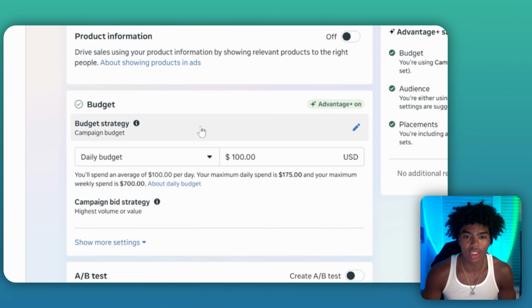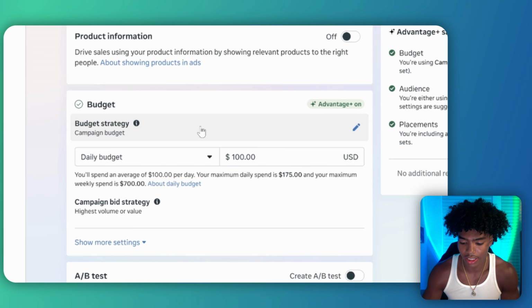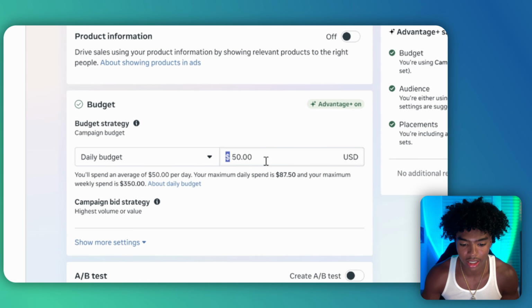That's why you need to have a set budget for 30 days and a set amount of money allocated for those 30 days. $100 is the recommendation. If you don't have enough money for $100 a day, get your money up, I ain't gonna lie. The absolute minimum you can do is $50 a day. But any lower than that, you're really not gonna have the ability to learn and optimize with your ads.